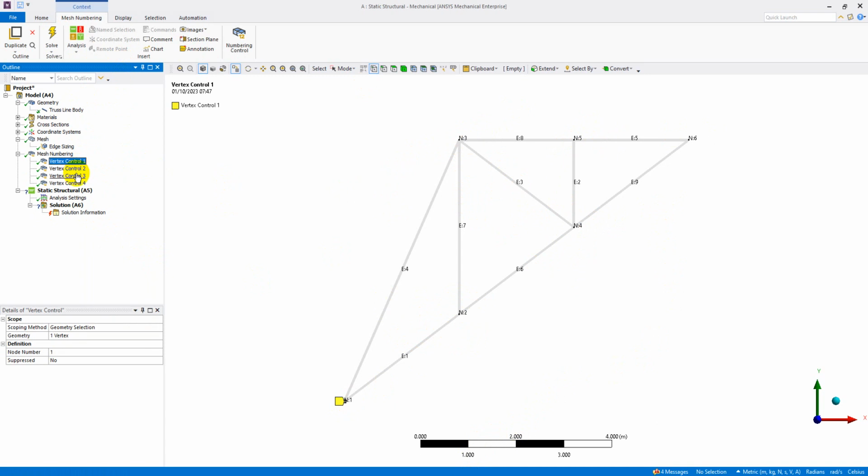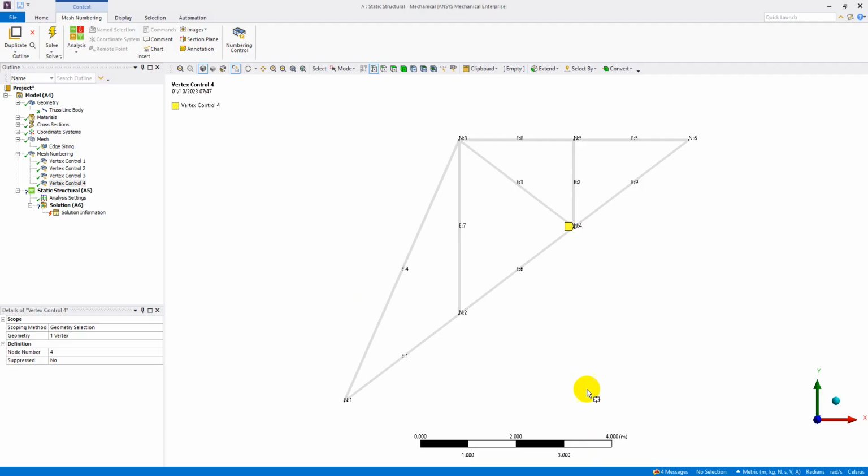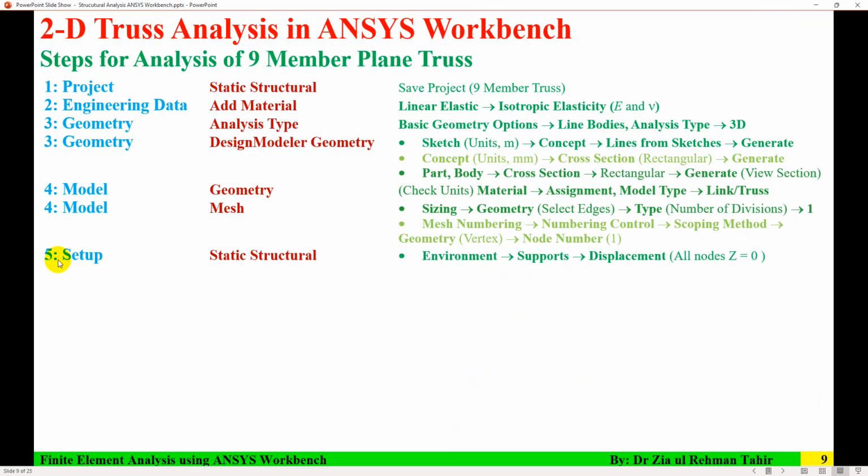Here you can see vertex control 1, 2, 3, 4, 5, and if you want to change their number, you can change it from here. So now the node numbers we have here, the same ones will be here. Next, in the setup, go to Static Structural, Environment, Support, and then Displacement.